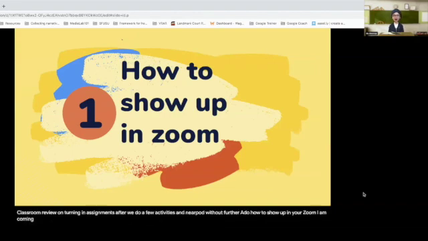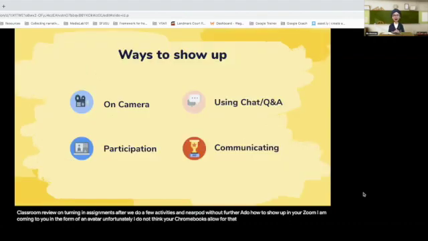I am coming to you in the form of an avatar. Unfortunately, I do not think your Chromebooks allow for that, but let's talk about ways you can show up. So you can turn on your camera. We would love to see everybody's face. So unless your adult has contacted your advisor and let them know that, hey, there's a situation going on at home, we cannot turn on our camera, it is expected that all Willie Brown students will be turning on your camera.